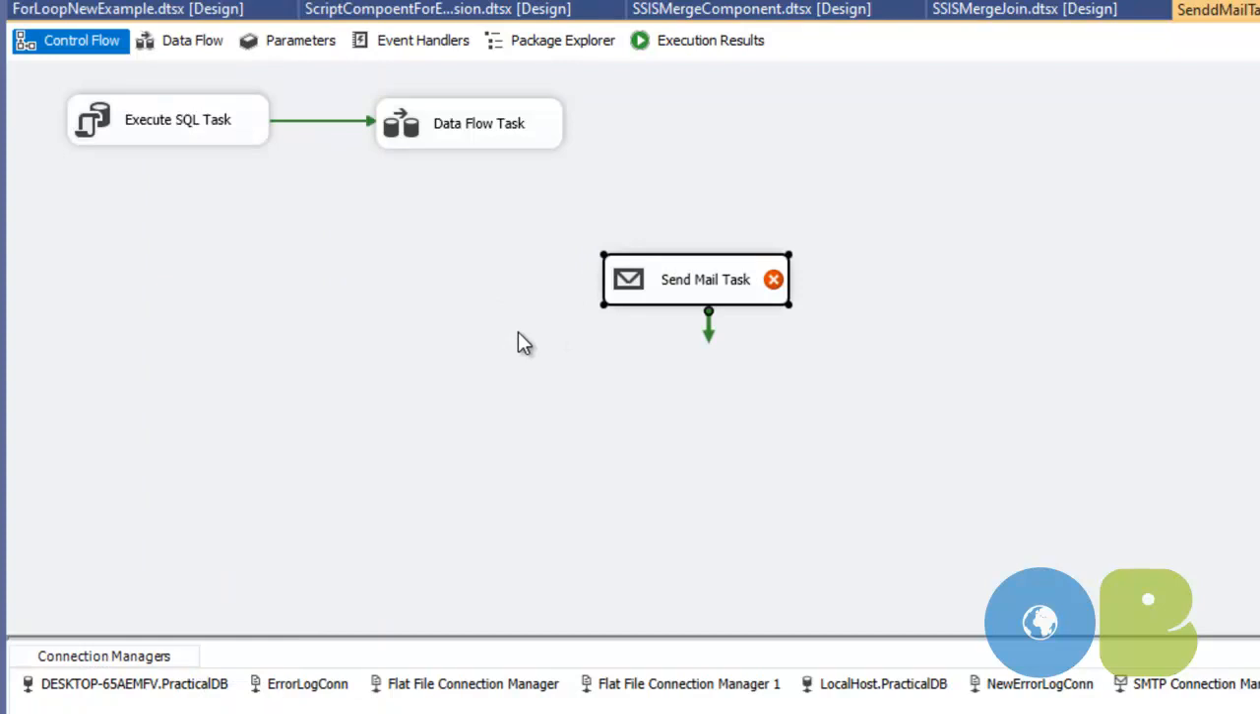If you wish to send emails after your package gets successfully executed, then yes, you can use the Send Mail Task. And also if your package fails and you want to send a mail to the admin, yes, you can use this Send Mail Task. So this task component helps us to send emails via the SSIS package.